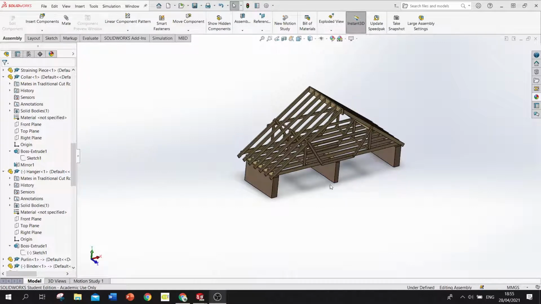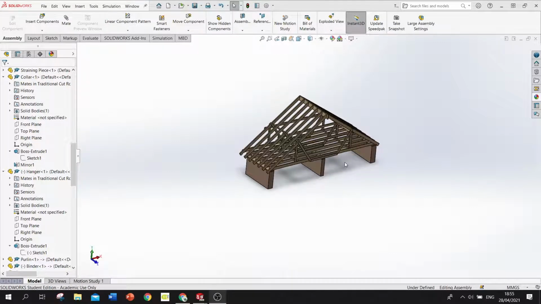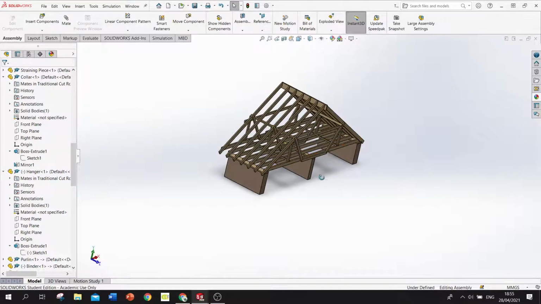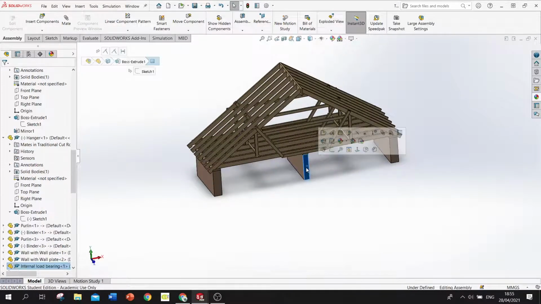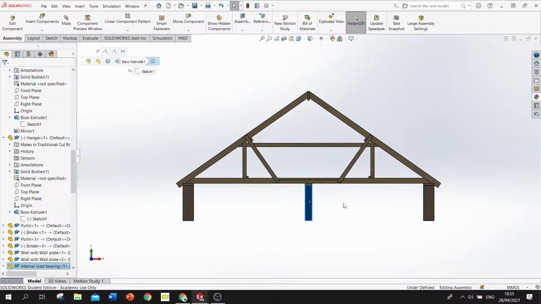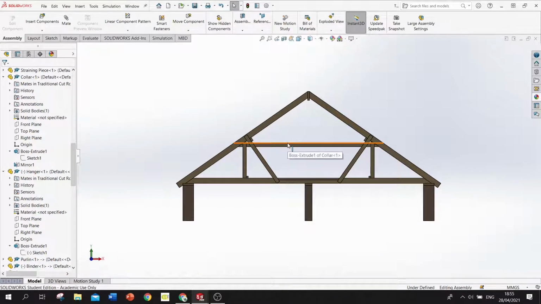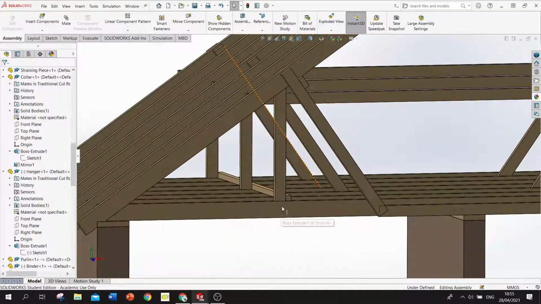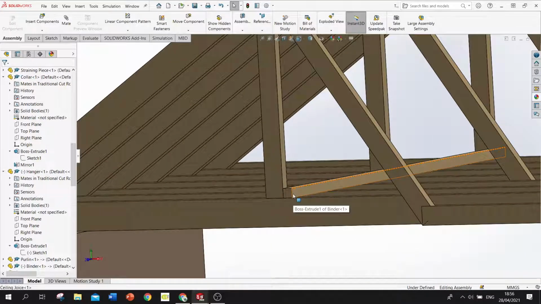Hello. So this is a resource I made for module EY4066. You might be able to tell, but this is a traditional cut roof with all the components. So you have your collar, the strut, hanger, seating joist, the rafters, your pulloner, and this binder here.